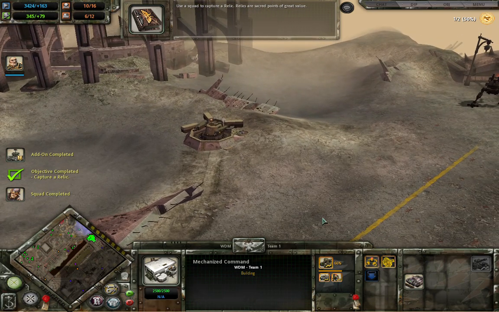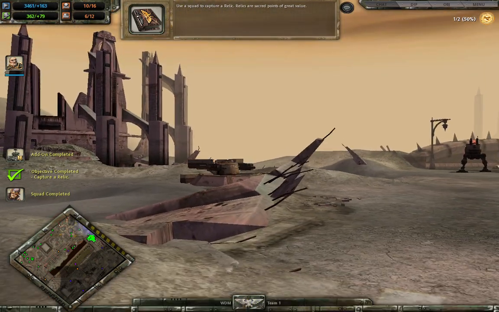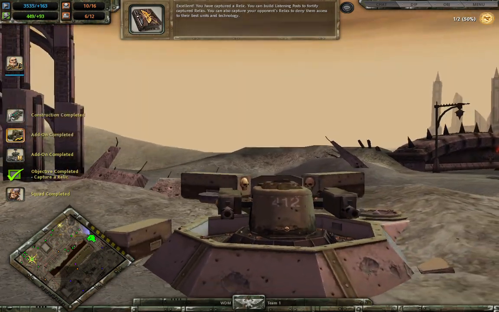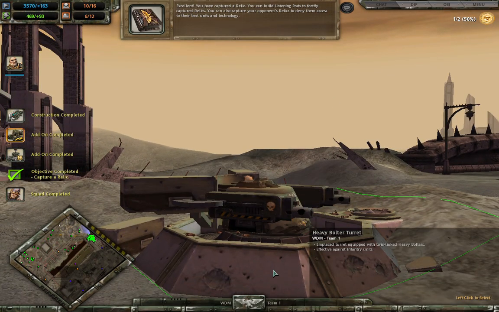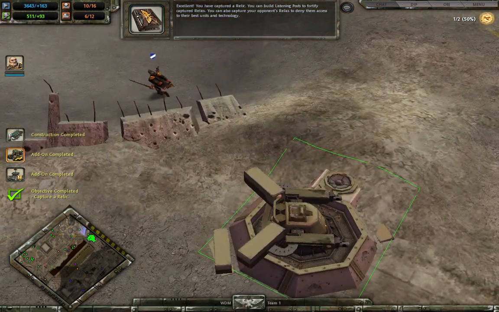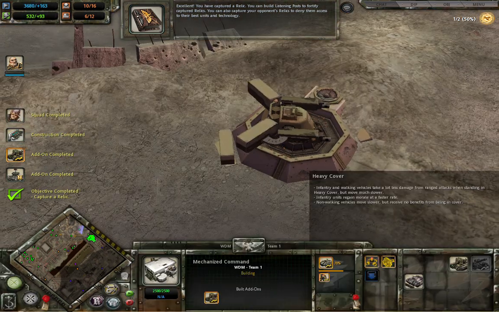Use a squad to capture a relic. Relics are sacred points of great value. Excellent. You have captured a relic. You can build listening posts to fortify captured relics. You can also capture your opponent's relics to deny them access to the best units and technology.